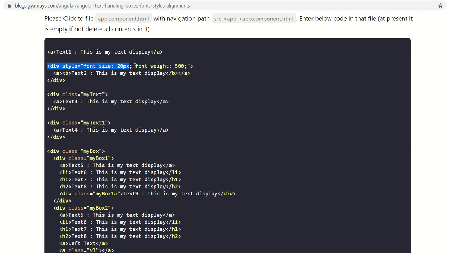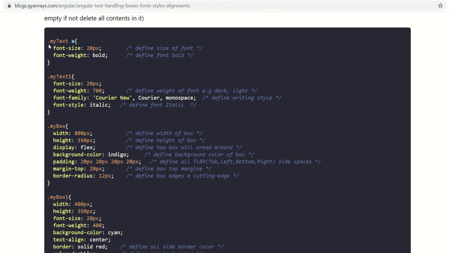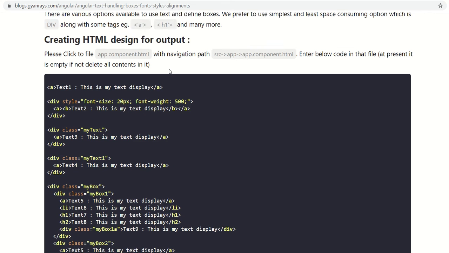Here we are setting the properties in the HTML file, and here we are setting the properties in a CSS file. The same style property we have copied and pasted in our code in the CSS file. Now you can check class my text. Here if you go and see my text A, that means all the variables which are displayed with text tag A will have a font size of 20 pixels and the font weight is bold. That means it will be shown in a bold format.